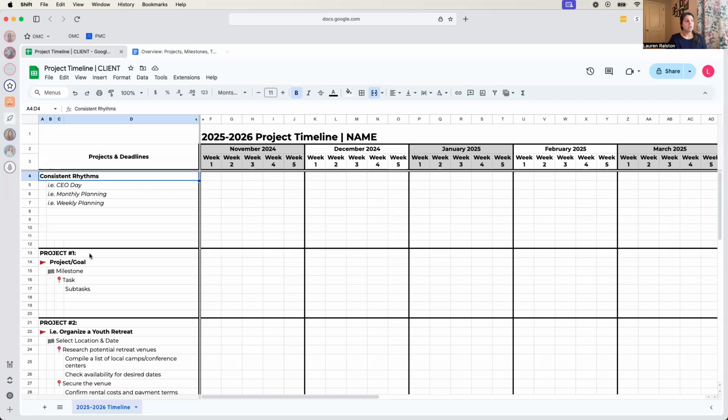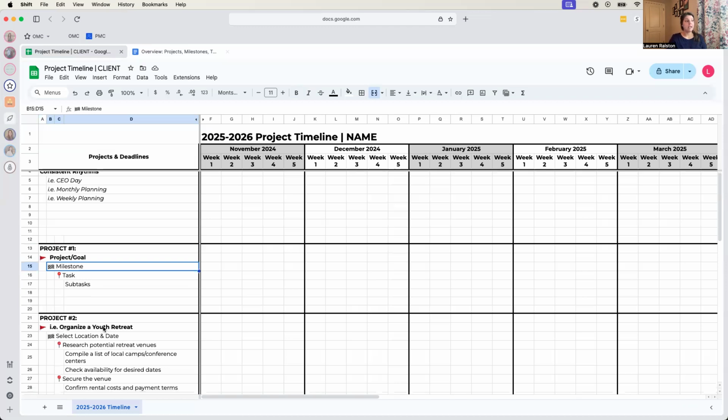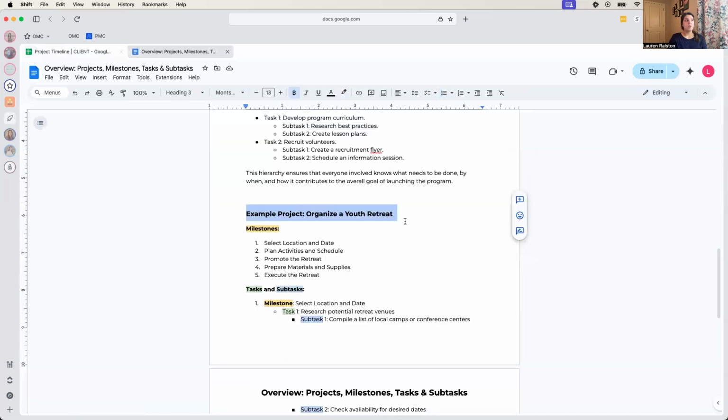Underneath, you're going to see project one. That shows you an outline of the structure. Project number one, and then the name of the project. Then this little black and white checkered flag indicates your milestones. The red pin indicates tasks, and the subtasks have no icon. I typically copy and paste this over and over as I add more milestones, tasks, and subtasks. Again, here's the project, organizing a youth retreat. This is exactly the same content that's on your overview sheet, so you can compare them.